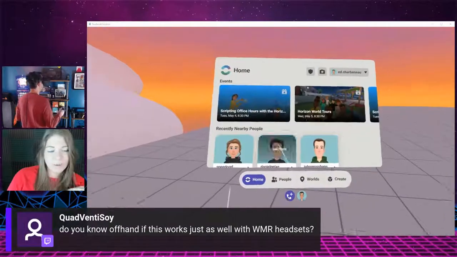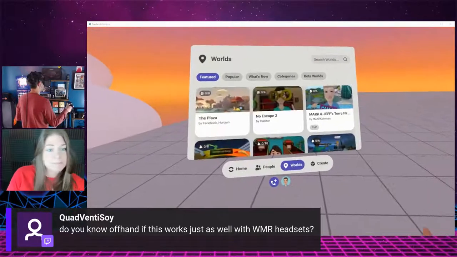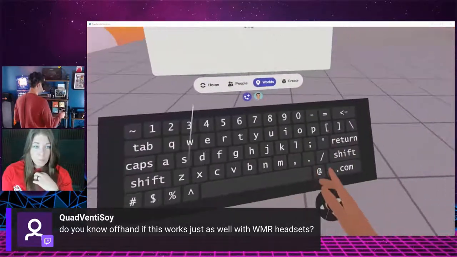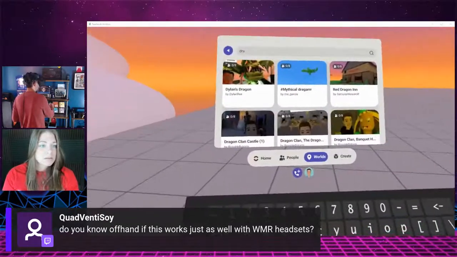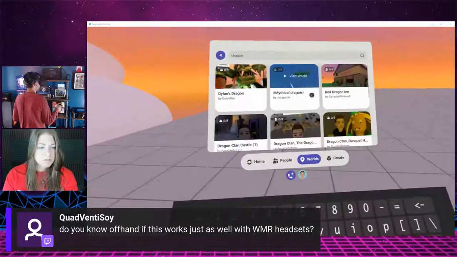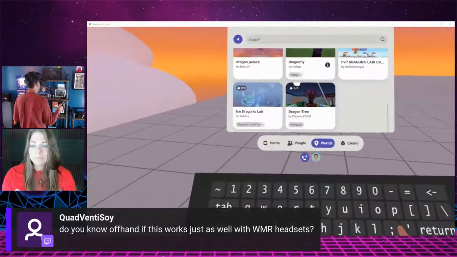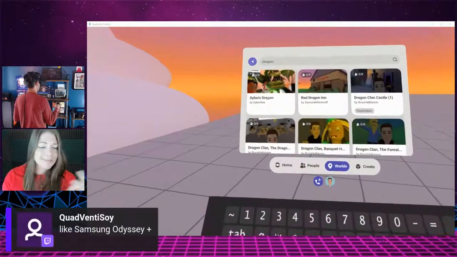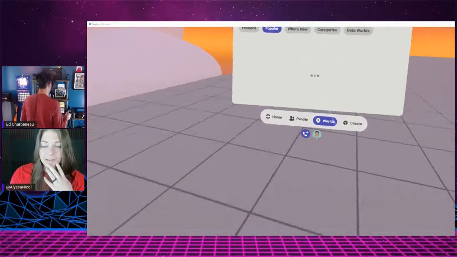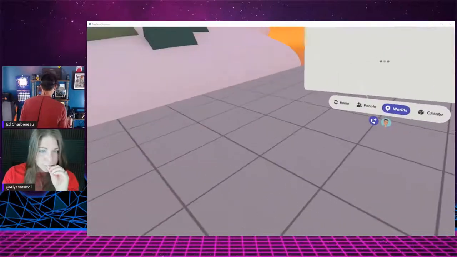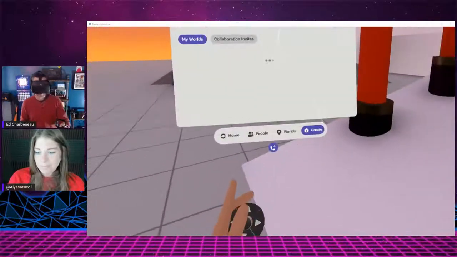So Quad Venti Soy asks, do you know offhand if this works just as well as WMR headsets? I don't know what that is. Do you know what that is? I do not. I'm going to Google it real quick. WMR headset. Windows Mixed Reality? So like, what is the name of that one? Oh, you told me in the chat and I'm like, herka durka. I'm trying to remember the name. Samsung Odyssey Plus. Okay. Yeah, HP has one as well. Have you ever used one of those? I have not. I haven't either.